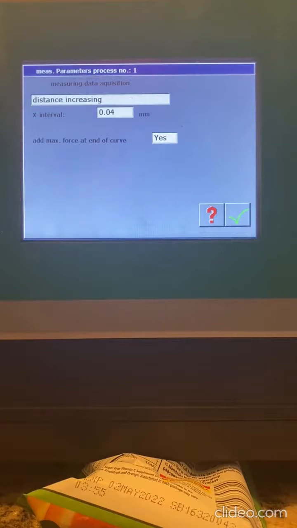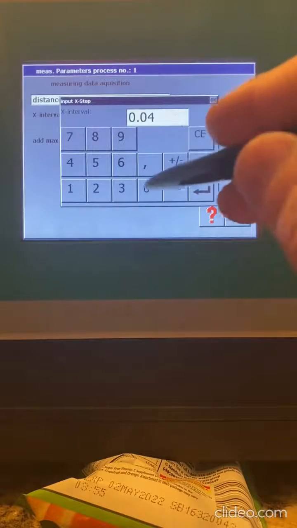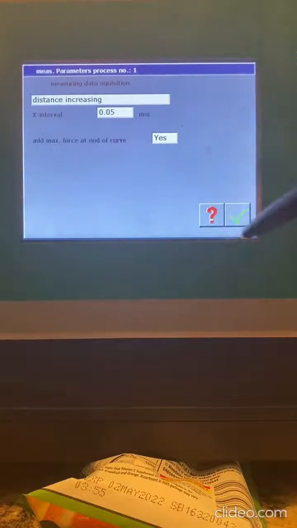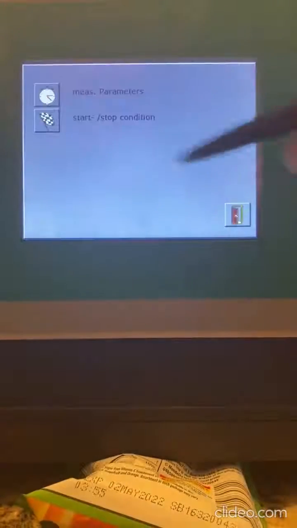Why would you do this? You do this because you don't want a bunch of data that's on top of each other. You may want to watch this thing move. So you can type in this number and say, hey, you know what, I want it to be 0.05, then every 50 micron, if the thing hasn't moved 50 micron, then don't collect the data, that type of thing. I'm going to copy this to all, yes.